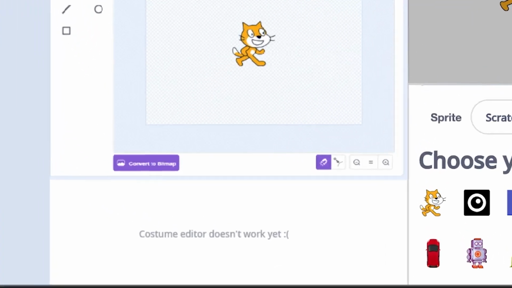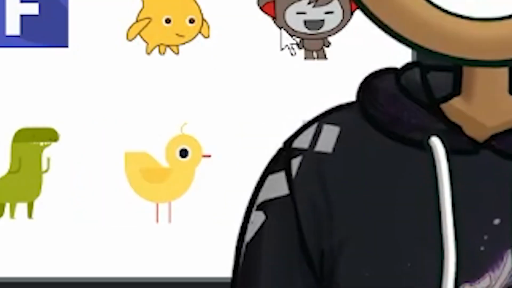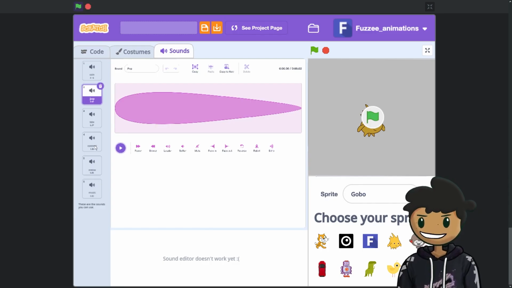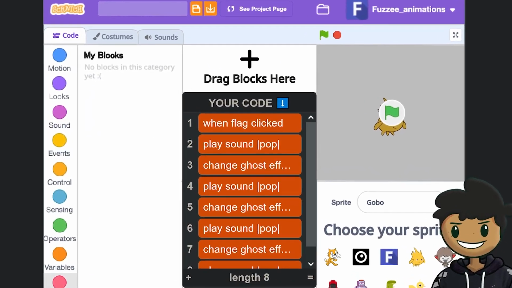Costumes. Costume editor does not work yet. So I guess we're gonna have to use the sprites that are here. Like the dinosaur, the chicken, Nano, and Gobo. It's not looking good, Bev. And there's sounds too. Oh, the sound editor doesn't work either. So let's see if we can actually make a game from this.